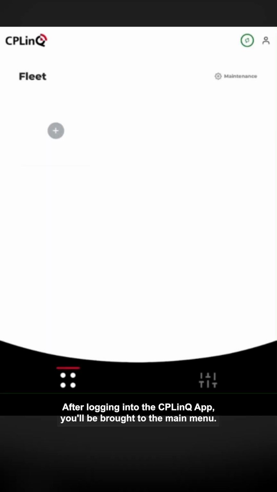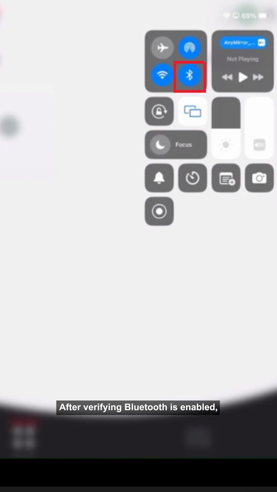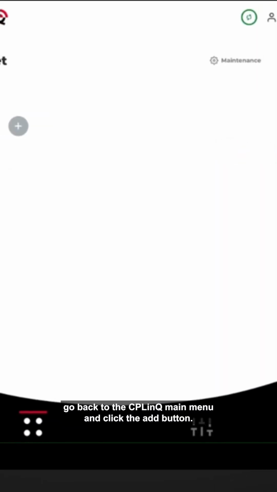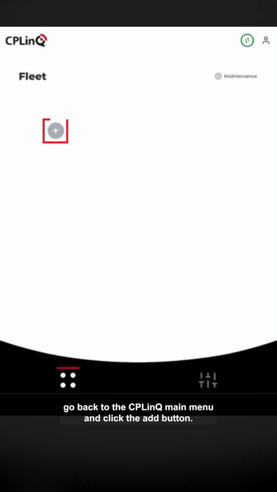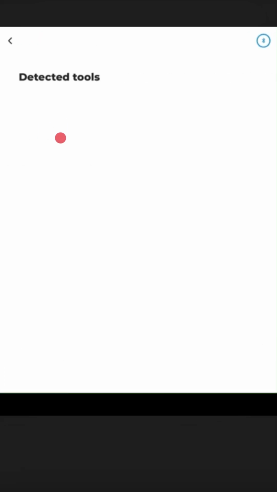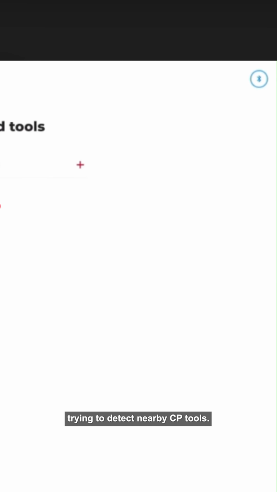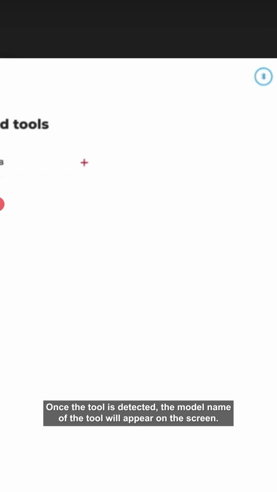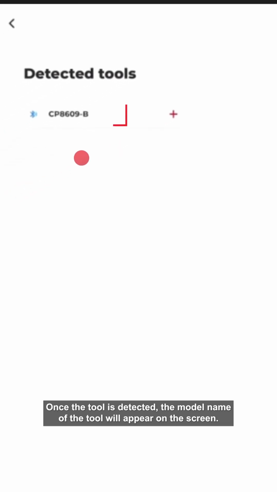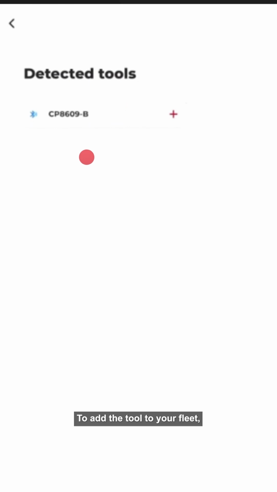After logging into the CPLinQ app, you'll be brought to the main menu. Now it's time to add a tool to our fleet. To add a new tool to your fleet, Bluetooth needs to be activated on your device. After verifying Bluetooth is enabled, go back to the CPLinQ main menu and click the Add button. The app will automatically begin trying to detect nearby CP tools. Once a tool is detected, the model name of the tool will appear on the screen. To add the tool to your fleet, simply click the Add button to the right.